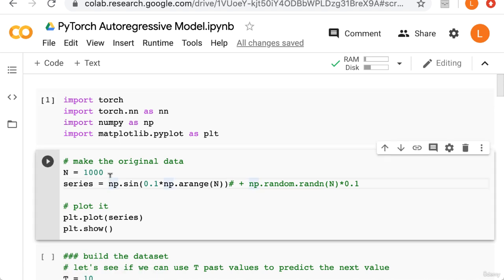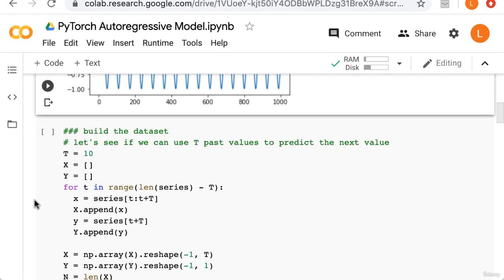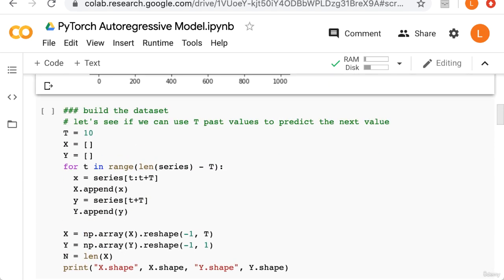We also plot the series so you know what it looks like. Alright, so there's the sine wave. Next, we build our dataset. In this example, we're going to set big T equal to 10, which means that we're going to use 10 previous time steps to predict the next time step. We'll start by populating X and Y as lists, and then cast them into arrays once we are done. You could alternatively pre-allocate these as fixed-size NumPy arrays, but I've decided to take a more lazy approach.